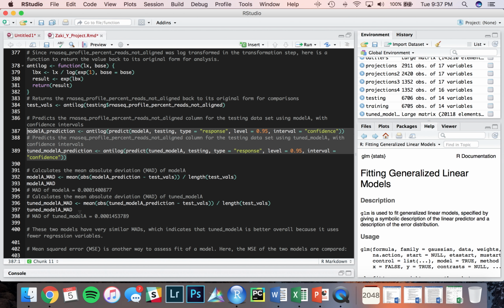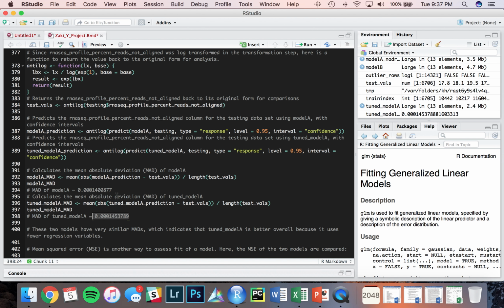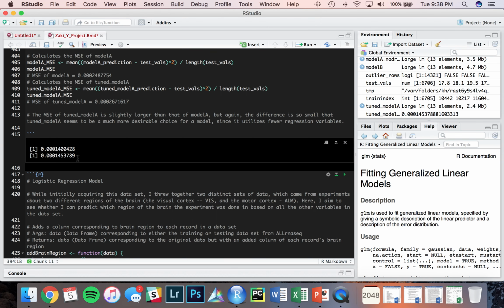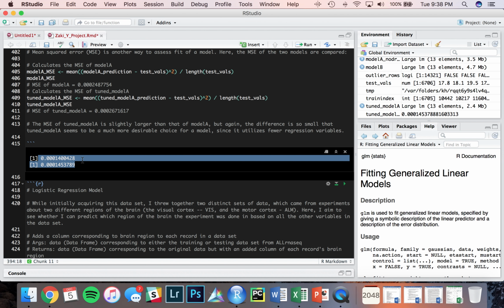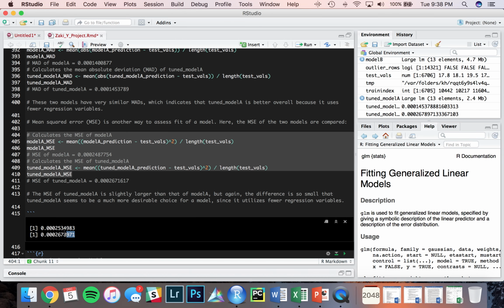And so when you calculate the MADs of these two models, you get these two values, this one and this one. I guess they should be down here. Yeah, so they're very close to each other. So these models are very similar. And when you calculate the mean squared error, you also get very similar values. And so the tuned model might have a slightly larger MSE, but the difference is so small that they're essentially the same. And since the tuned model has fewer variables that it uses to predict, it's the preferred one.